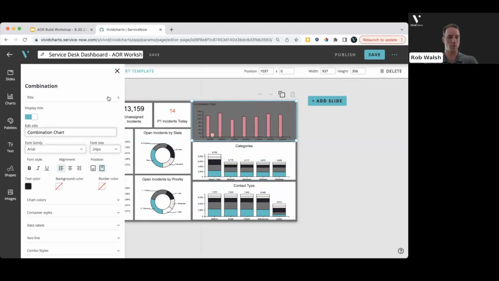So just from a title perspective, we can give this a title and we can say incidents created versus closed last 6 months. So now that we have our title created, you'll see it show up there on the chart. And let's say we want to center it just like we have on the other charts. We can make it bold, we can underline it. We can also modify the text color. So we give full control aesthetically over what these charts are going to look like.